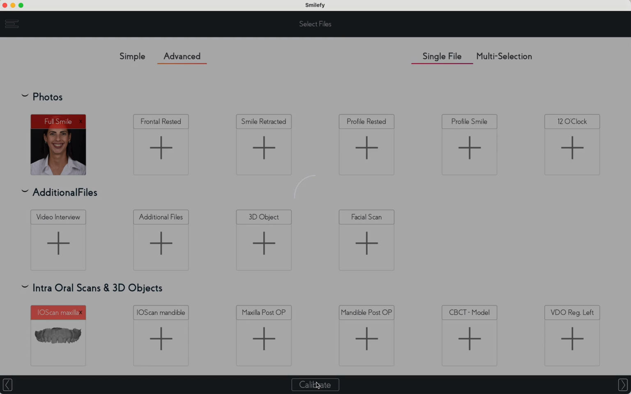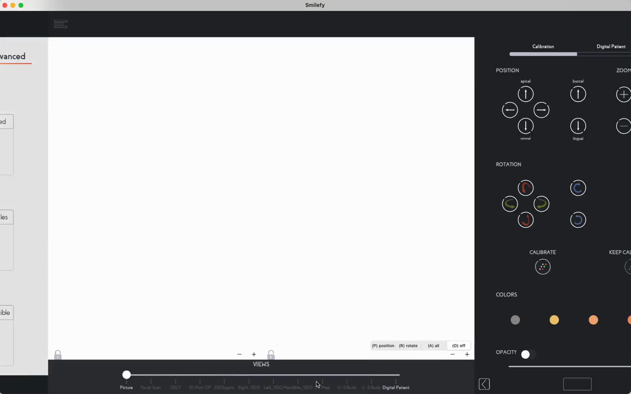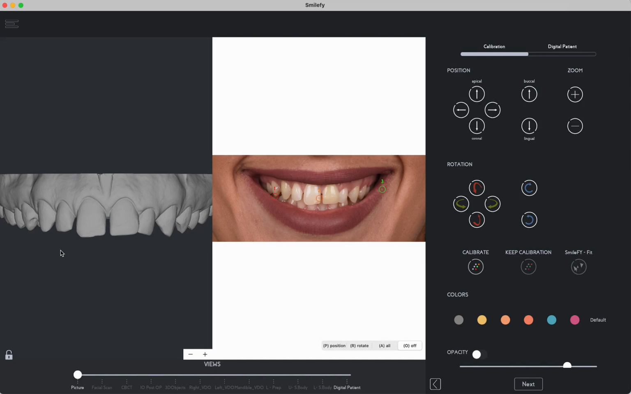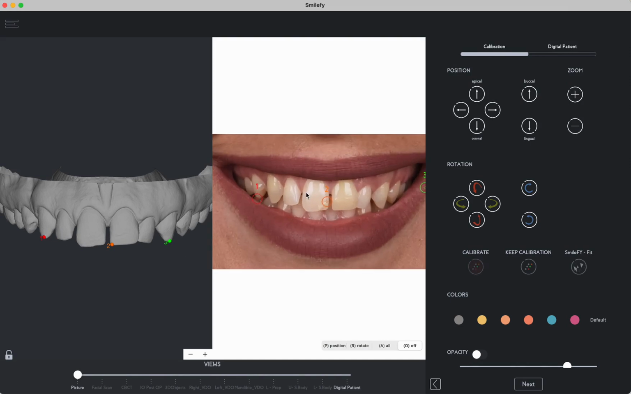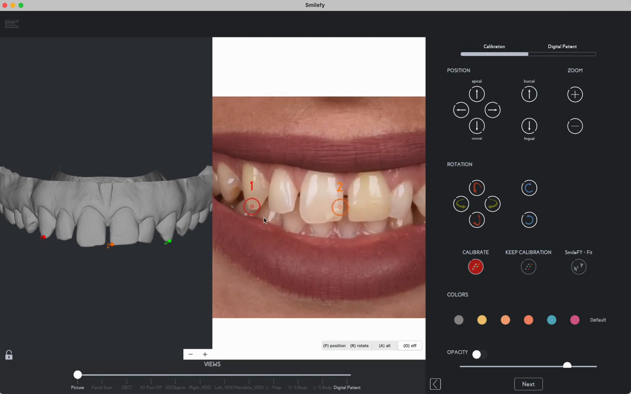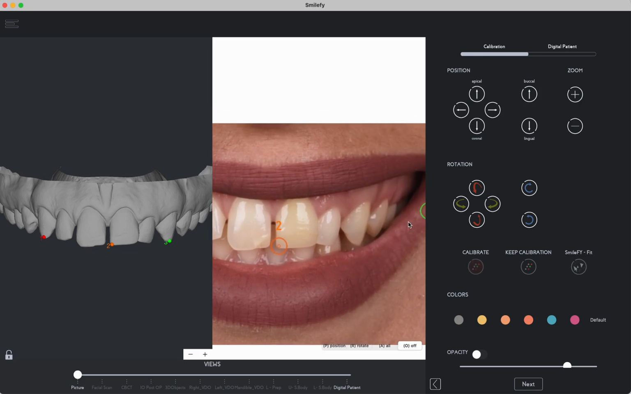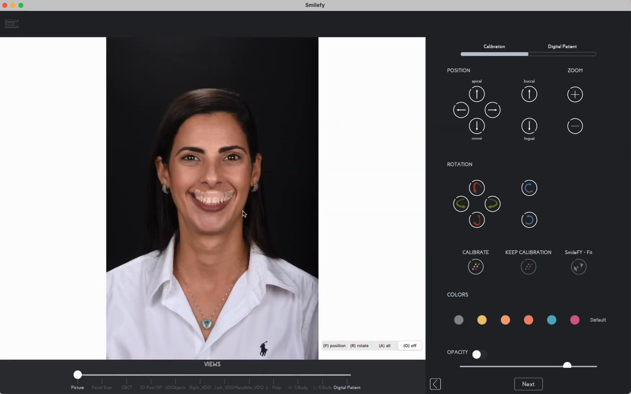calibrate the picture with the intraoral scan, which will create the digital patient. So digital records plus calibration creates the digital patient, and we will use the digital patient for our designs. The calibration follows the way we know. We set 3 points on the intraoral scan. We set 3 points on the incisal edges, something that is very, very clear to see, so that the points are as accurate as possible, like this, and we calibrate.